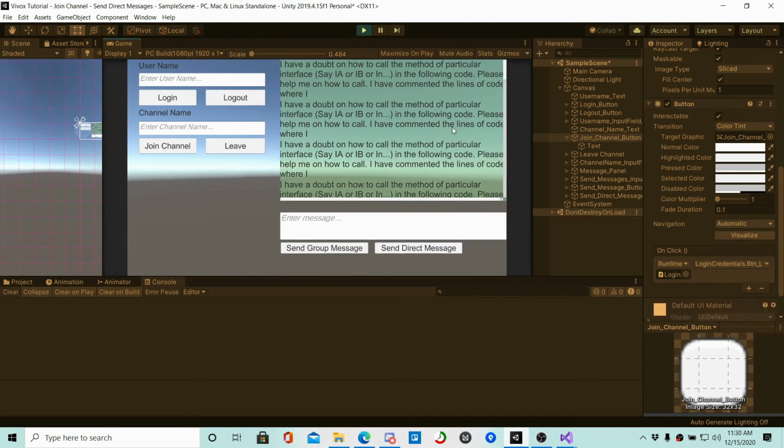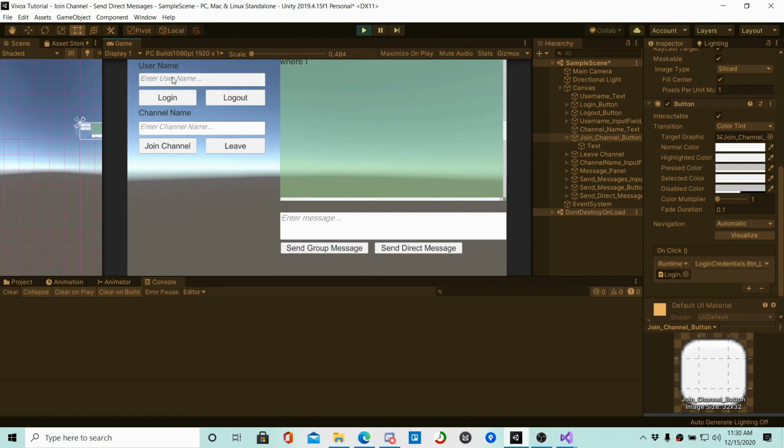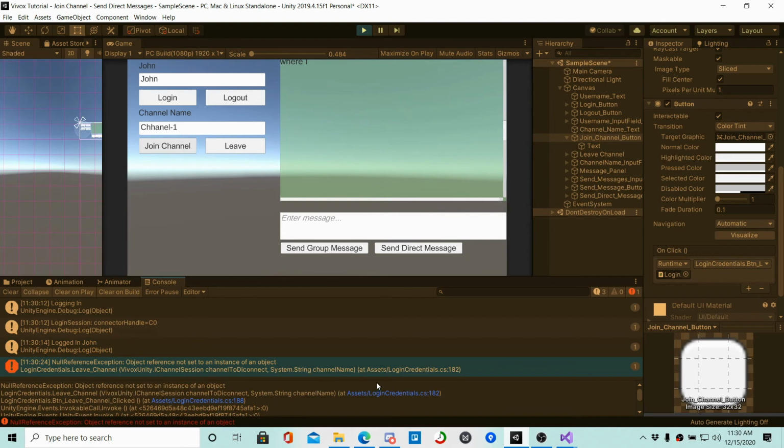Oh shoot, it's still popping up this. I forgot to delete the code, but it doesn't really matter. Okay, so we're going to login as John. So logged in, and you'll see down here we're logged in as John, and then we're going to join a channel, channel 1. Okay. Oh, we have a null reference exception.